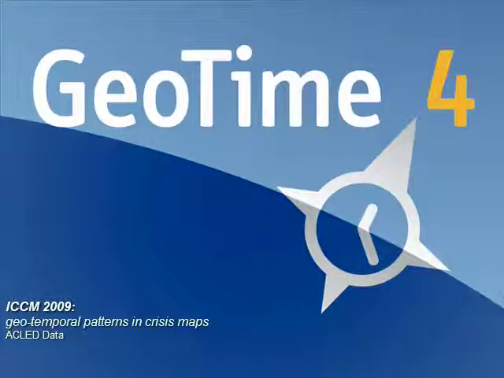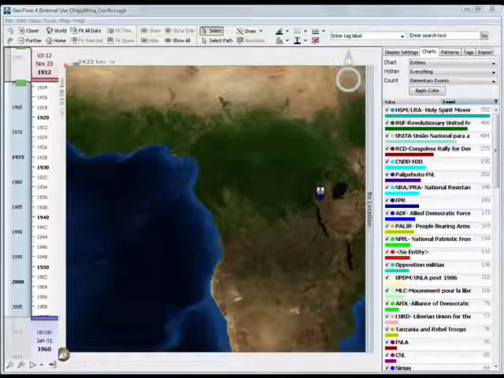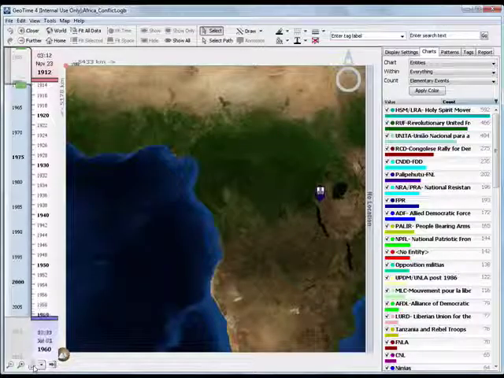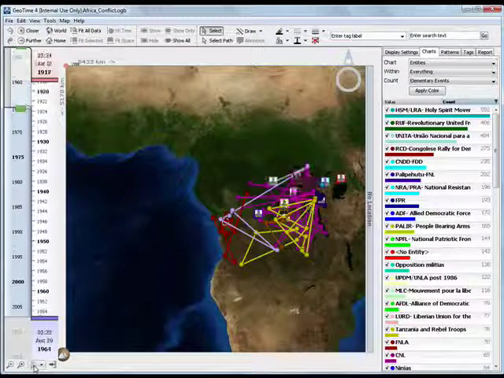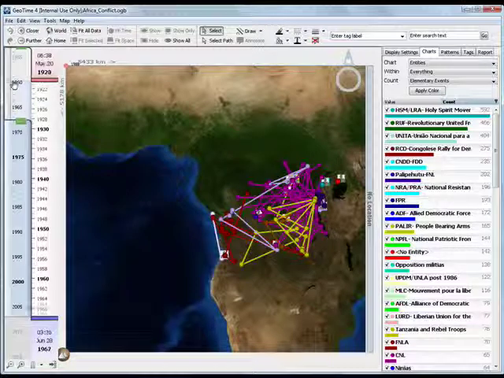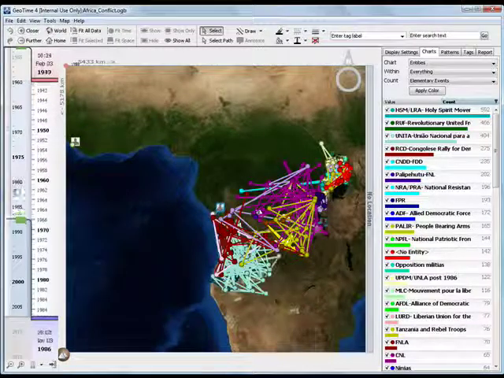Welcome. In this demonstration of GeoTime, we're going to walk through some tools available to you when working with crisis maps, and how they can help you better observe geotemporal patterns that emerge. In a 2D overhead view, we can watch the events, represented by dots, and movement between events, represented by lines connecting dots, animate to show the evolution of conflicts over time.